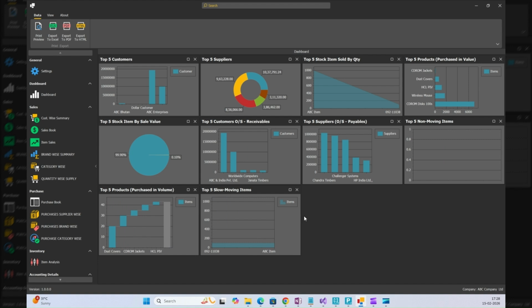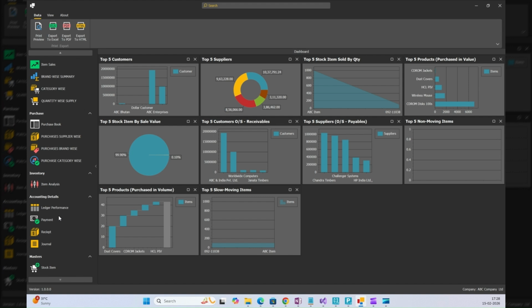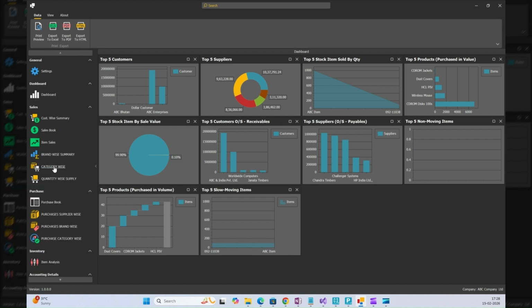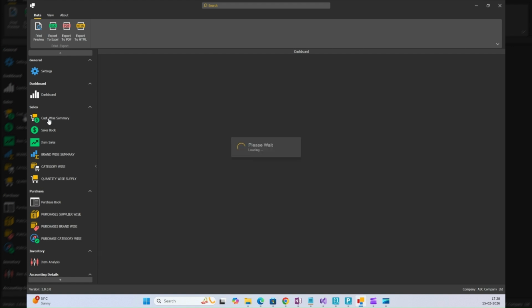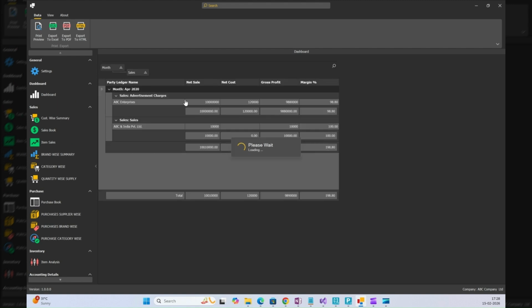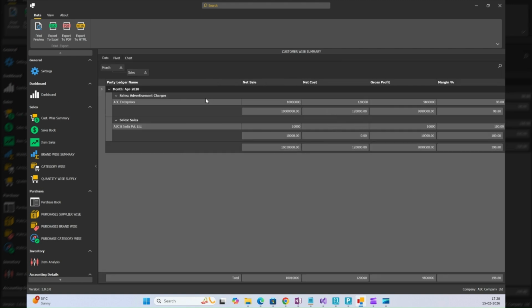Now let's move to the next section, which is sales. I have split it into sales, purchase, inventory and accounting details, right? Let's start with sales, where we can see the first option, customer wise summary. If you click on it, it will fetch real-time data from Tally. Here we can see the customer wise summary.